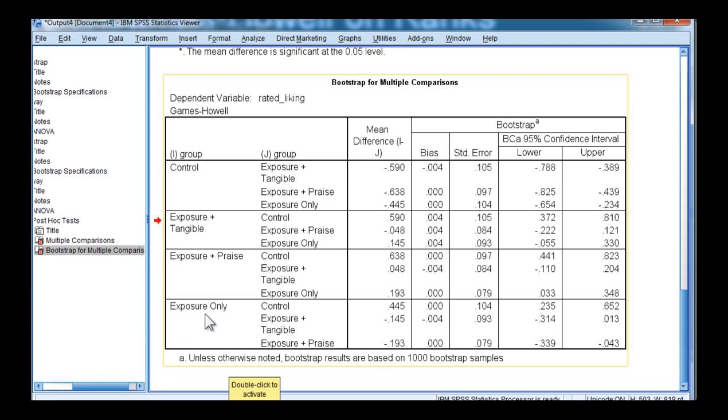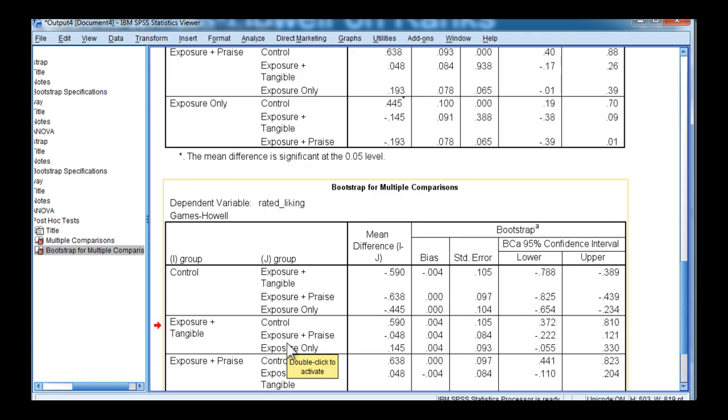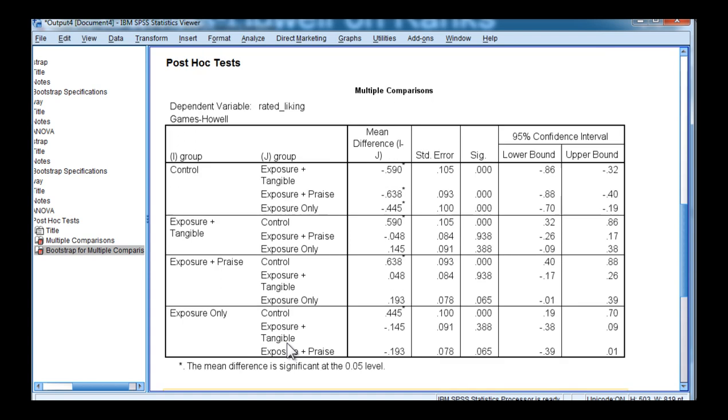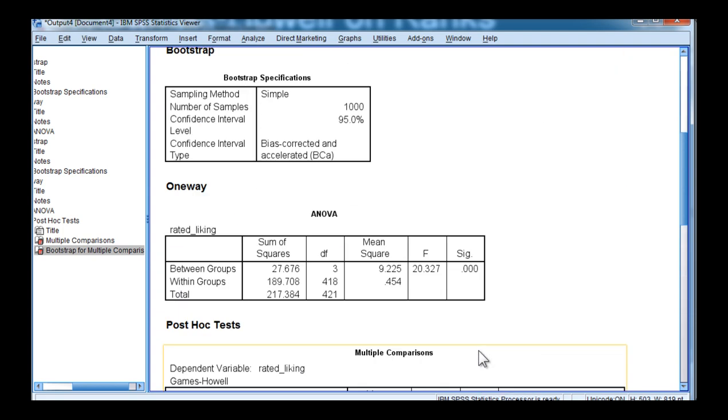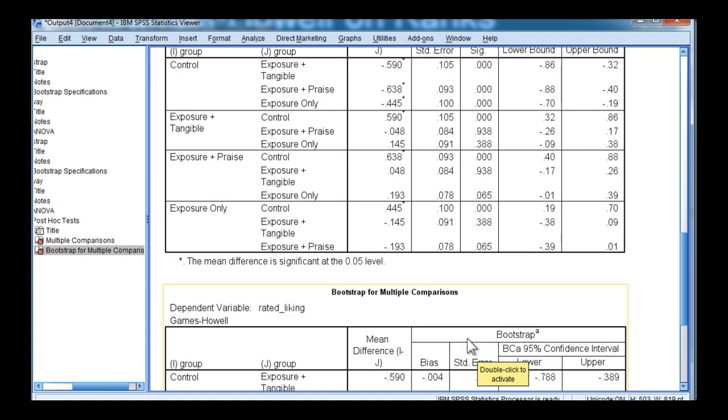Now, interestingly, the exposure group versus exposure plus praise is actually statistically significant, just barely so, because the lower and upper bounds are both negative, just as the point estimate is. So based on bootstrapping Games-Howell, there is a suggestion that the difference between exposure only and exposure plus praise is actually statistically significant. But that is not the case when you use the absence of bootstrapping, which is asymptotic normal distribution theory. In this case here, it is not statistically significant, and it's also not statistically significant if you were to do a series of Mann-Whitney U multiple comparison procedures.